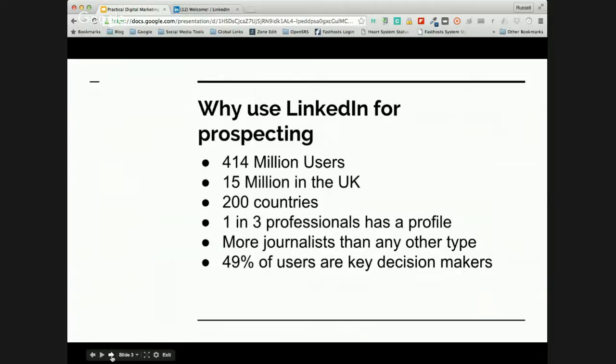And that's great. You've got to demonstrate your expertise, because when people look at your profile, when they connect to you on LinkedIn, they want to see that you know what you're talking about.